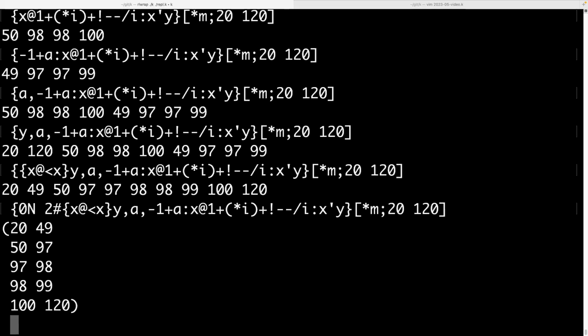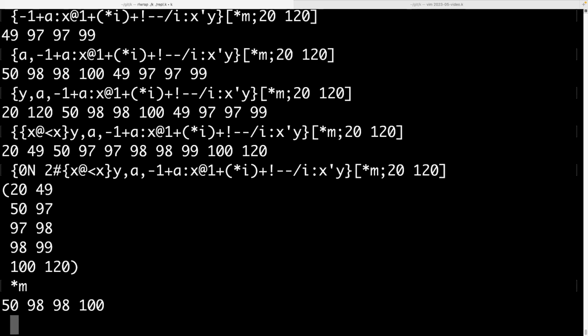And lo and behold, we've transformed our range of 20, 120 into a bunch of new ranges. And if we look at the first row of M, these are exactly what we would expect. So we've split the range into 20 to 49, 50 to 97, 98 to 99, and then the remaining numbers, so 100 to 120.